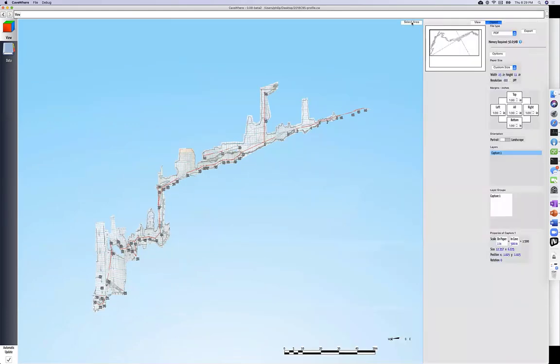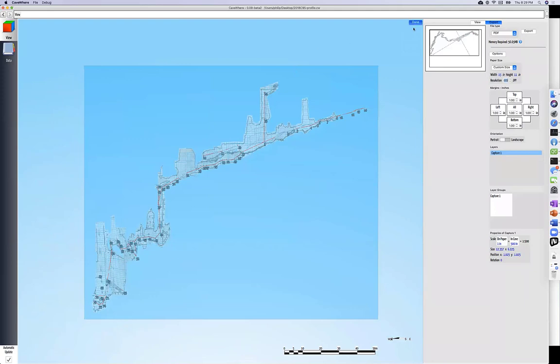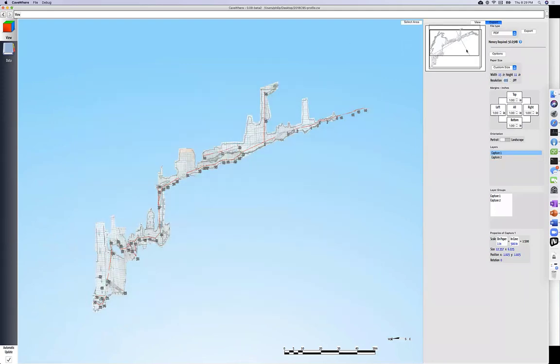And we'll hit export again, and you can select a new area. And we'll hit done. And this new area pops up in this export window. You can drag this export around. And this essentially is linked to the plan view.